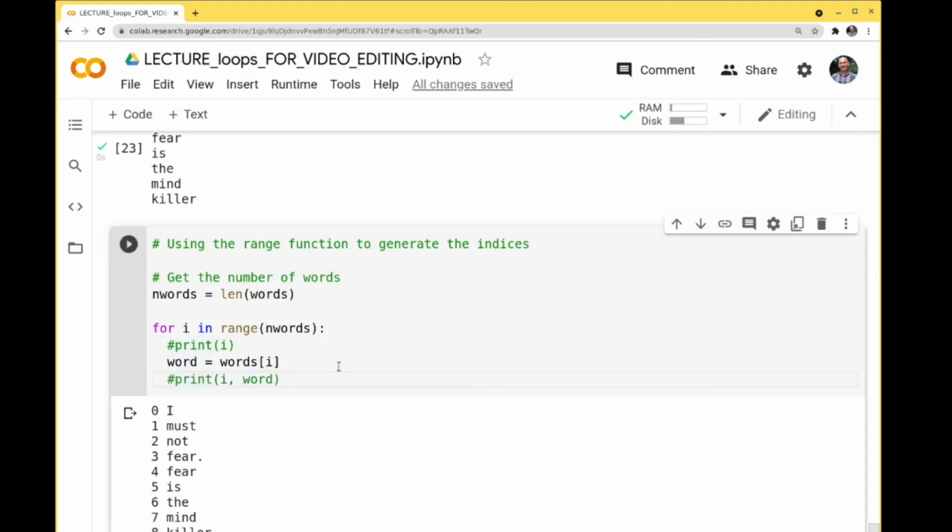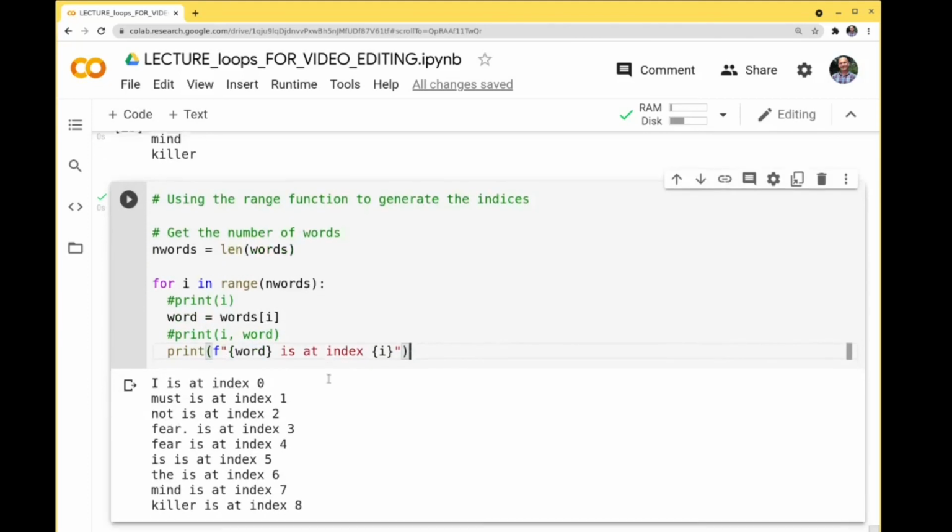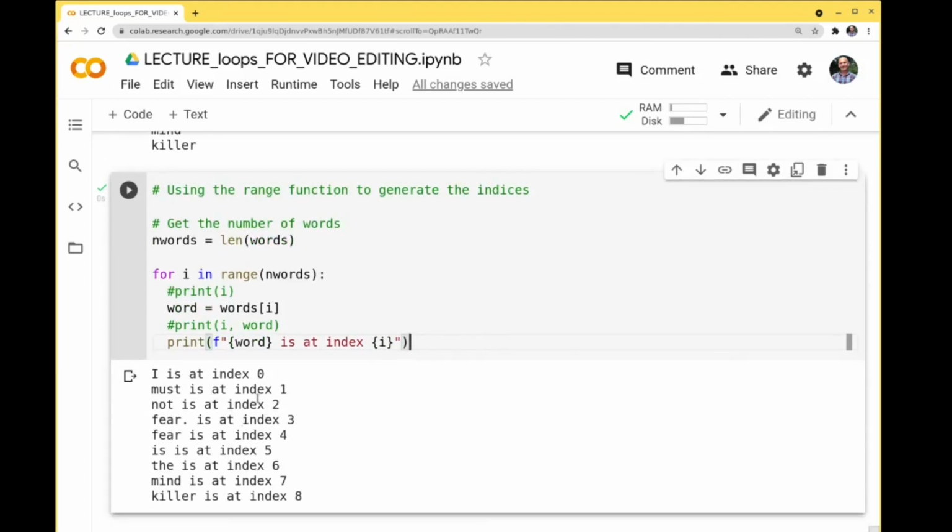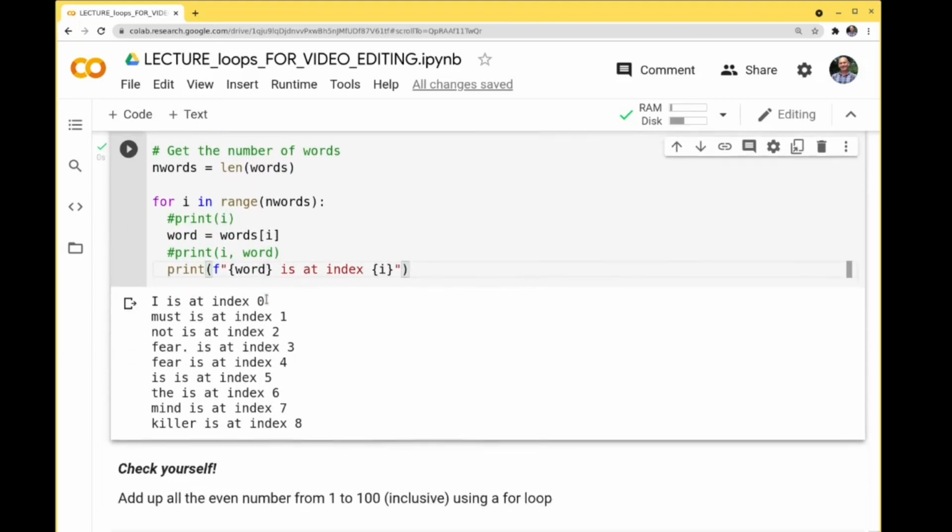And then I could use this if I wanted to, let's say, use an f-string, and I could say word is at index, and then I could do i here, and then this would be a little bit more information about where they are in the list. And there are even ways to shorten this if you wanted to, but this is a little bit more explicit way of showing you how to print this stuff.